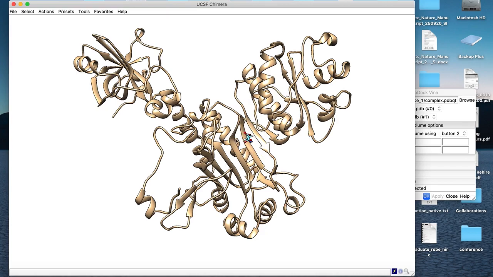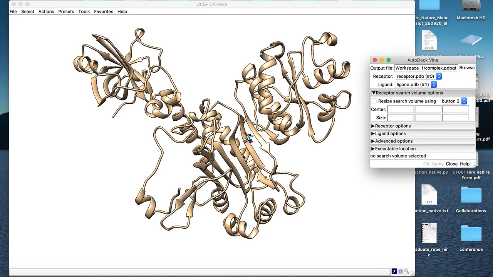It may not bind to the binding site at all, because if it finds a more favorable interaction in some other site, then it will go and bind there. But what we want here is for the ligand to bind to the actual annotated binding site, the known binding site. So it's always useful to have a pre-notion about the binding site.